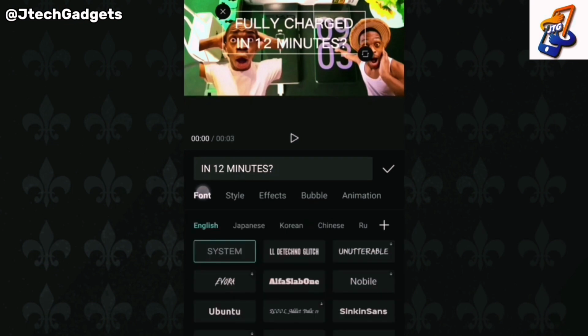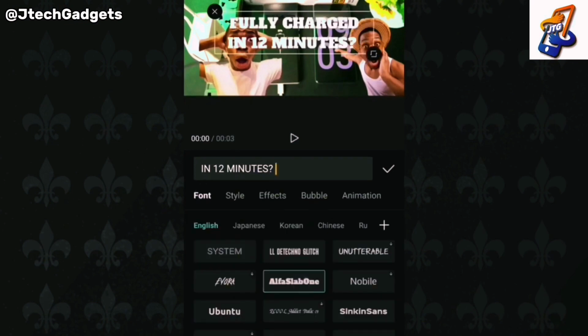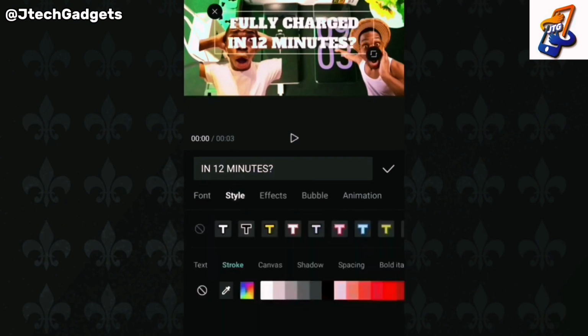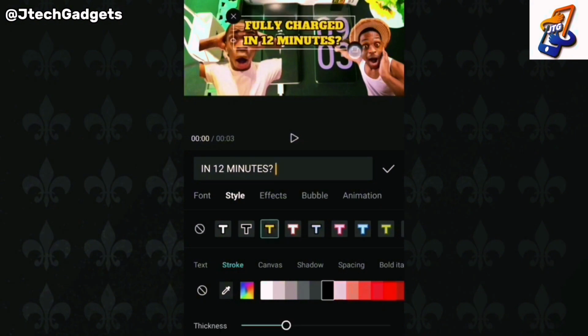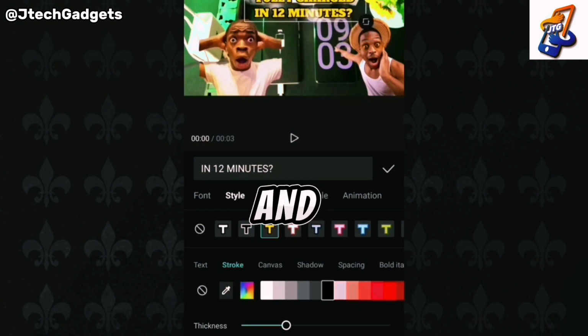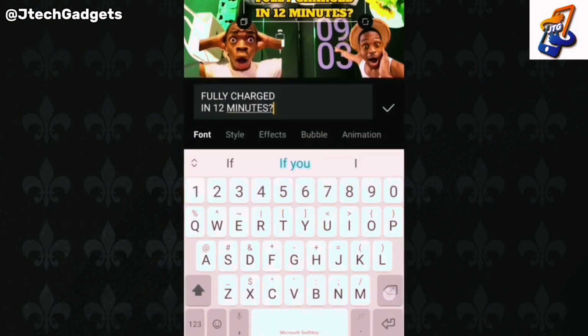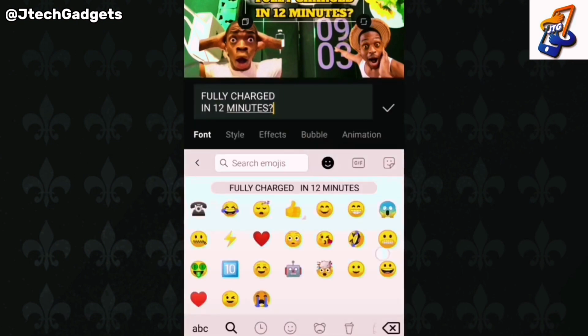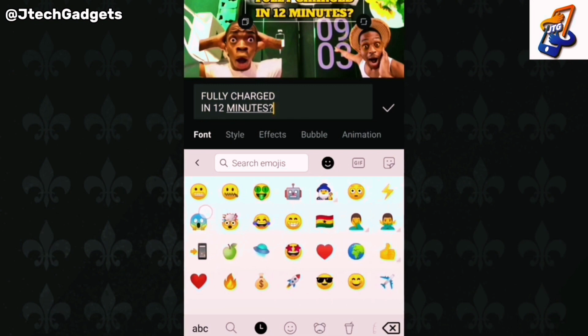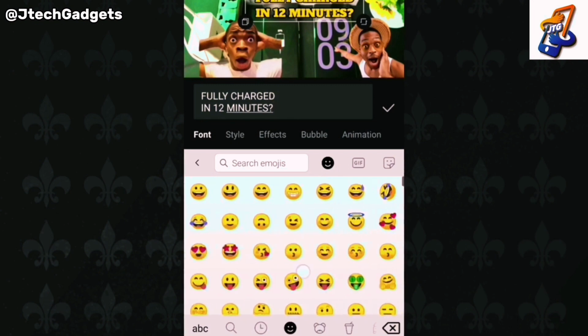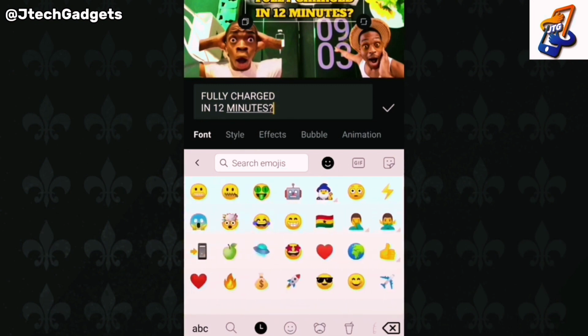You can either make it bold, come to stroke, or you come to fonts. You can change the fonts. As you can see on your screen, I've selected the font and you can see how it's been changed. You can select a font, a style, and an effect on it. But for today we'll be dealing with the font. You can write whatsoever you want as a text, which I've written, and I'm adding an emoji to the text. As you can see on your screen, I've added an emoji.